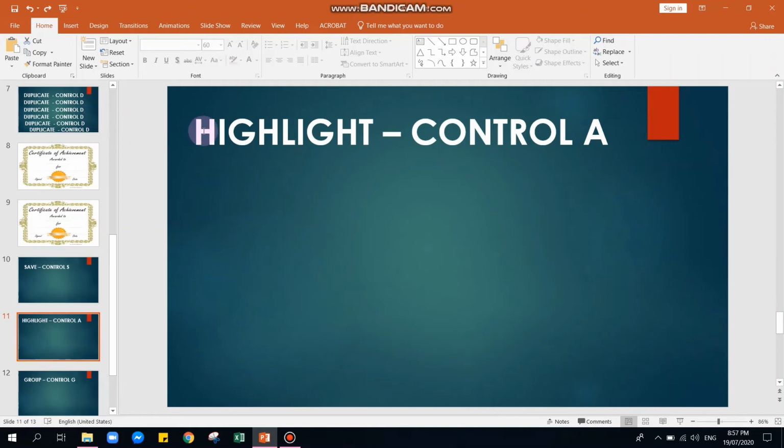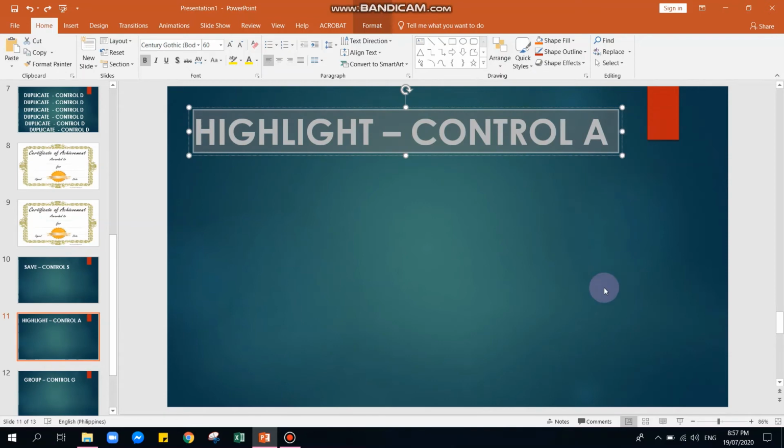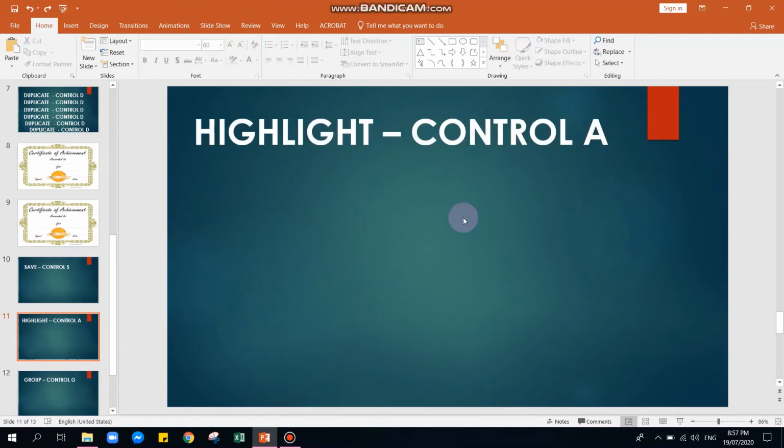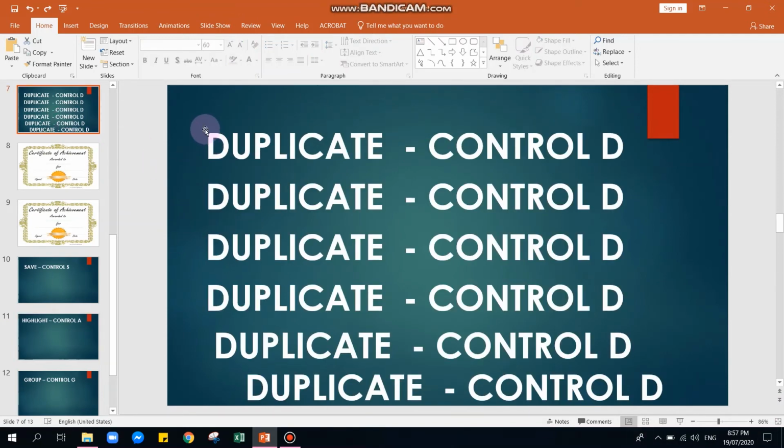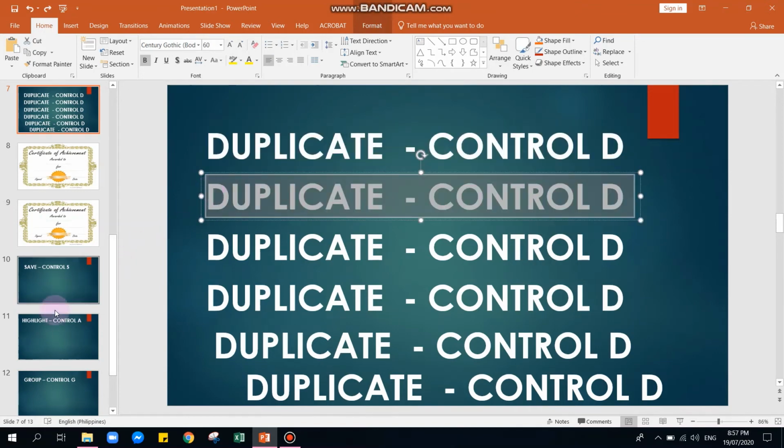Next, let's go to Control A, to highlight. A while ago, I told you to do it like this if you want to highlight. But if you want it easier and faster, you just put the cursor here and then press Control A, and automatically you highlight everything. Let's try it here. Control A, Control A, something like that.